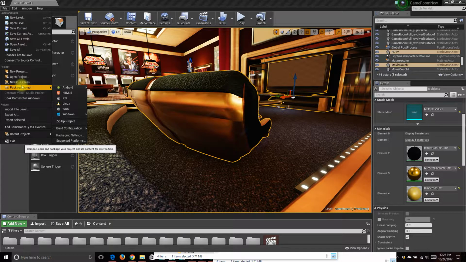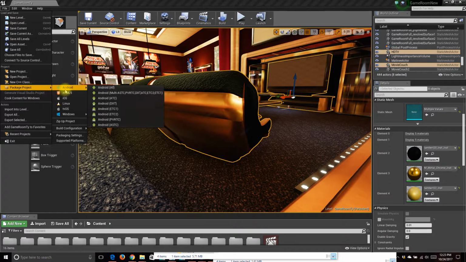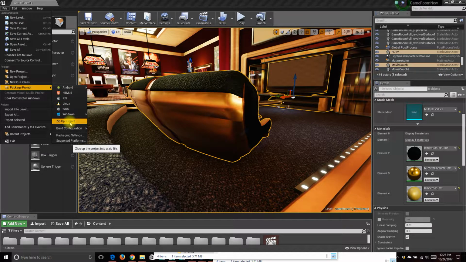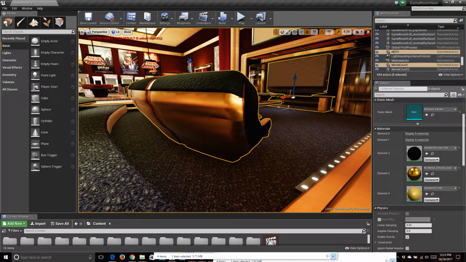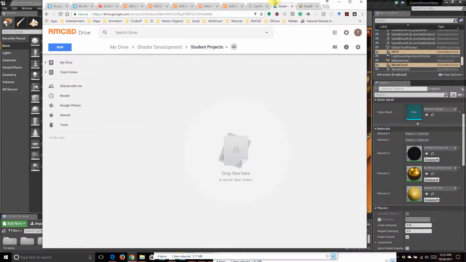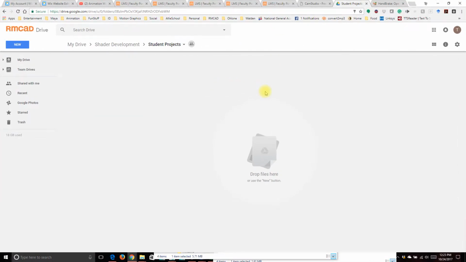Where it says project, you can package your project and zip up the project. When you zip it up, basically you zip the entire project so it takes up less space in a zip file, and then you can upload that. Okay? So once again, the Google Drive, I sent you a link. Double check, make sure that you got this. If you didn't, I will send the link out again.